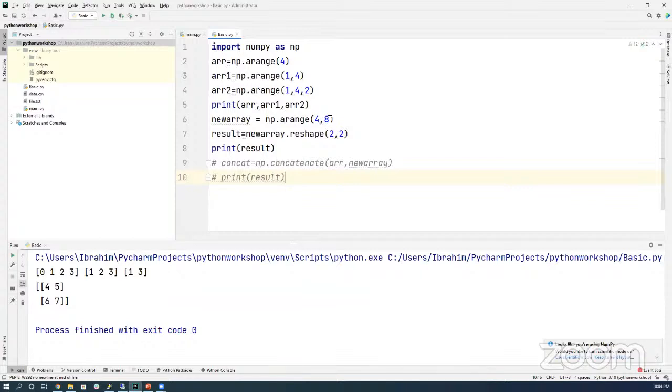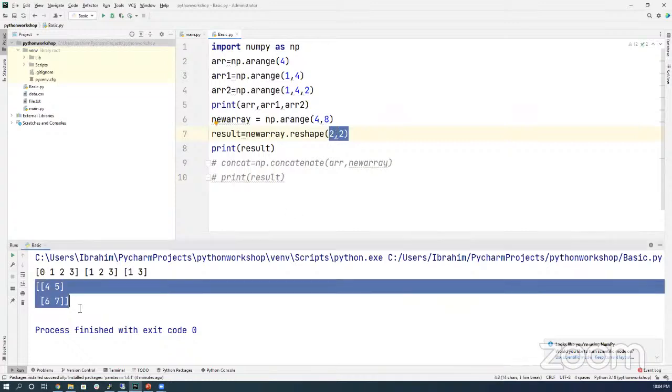Okay, you can see here he converted, like we have a matrix like 4, 5, 6, 7. He converted it to 2 by 2. You can see this is a 2 by 2 matrix. This is how you can reshape.